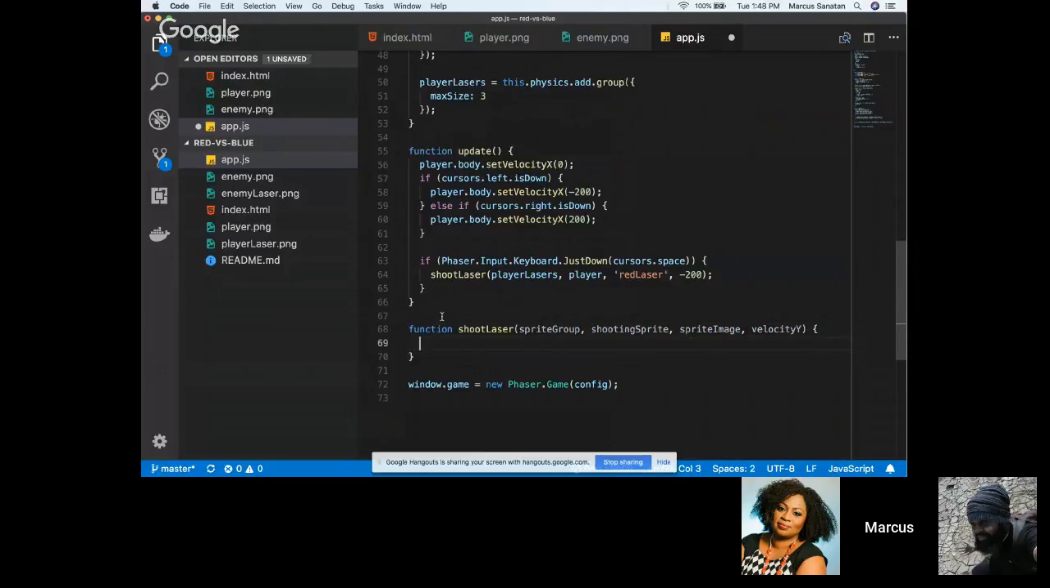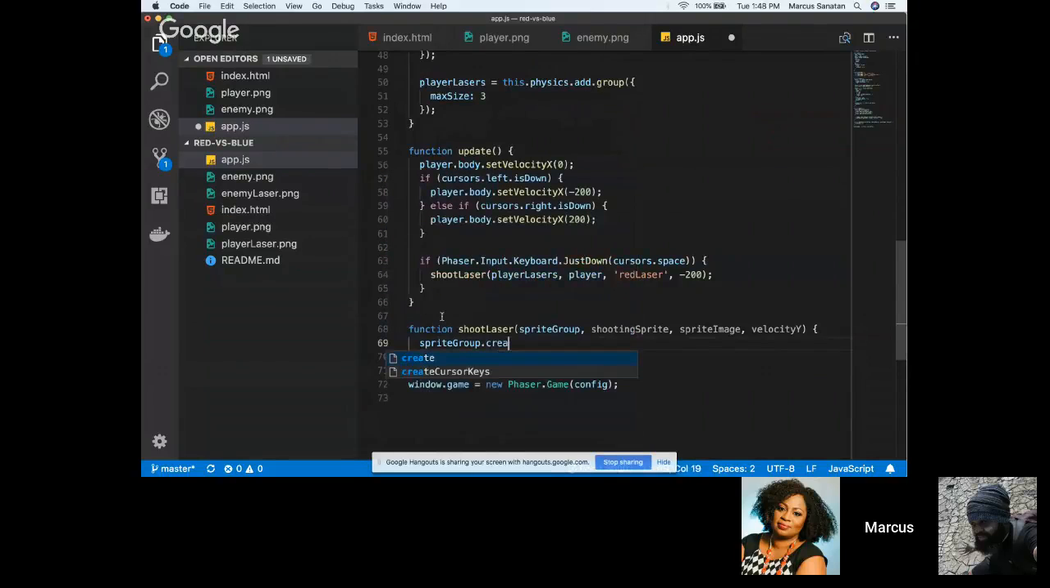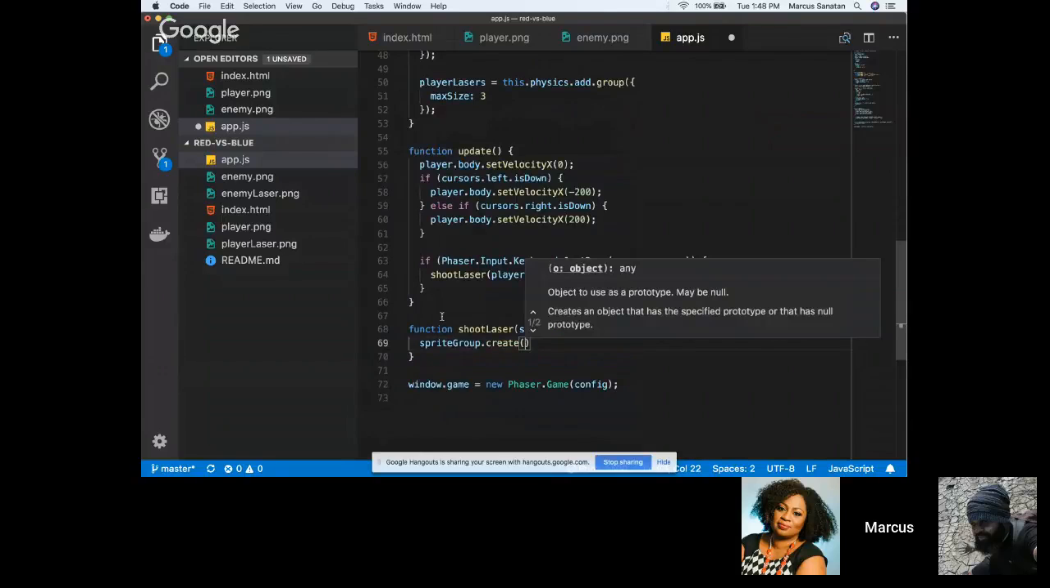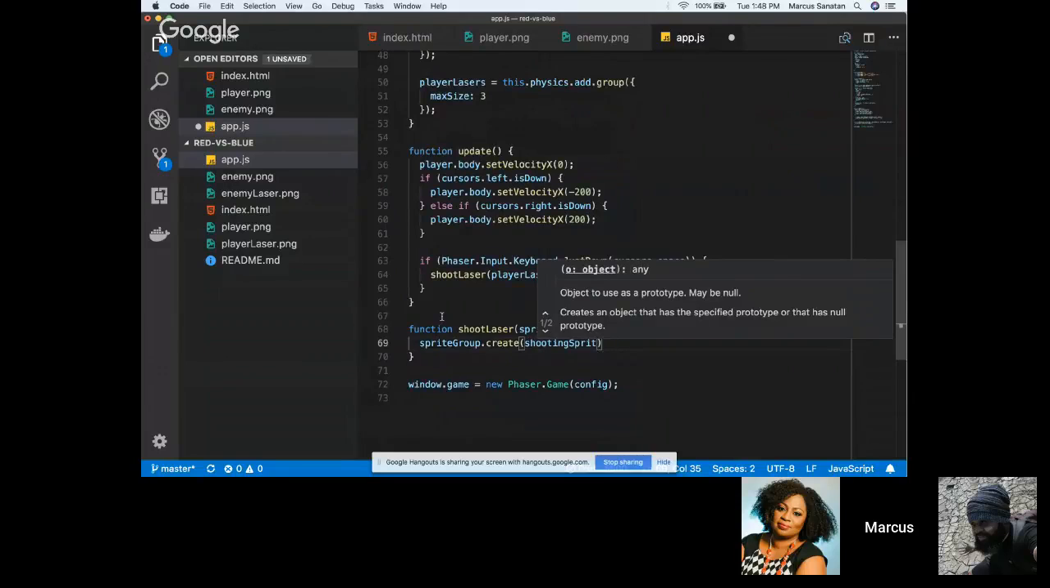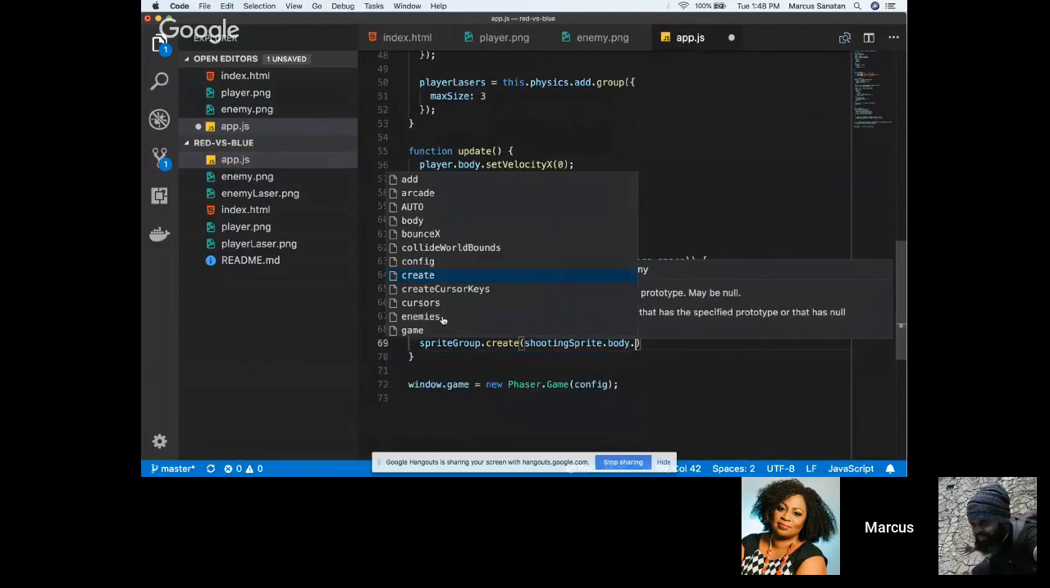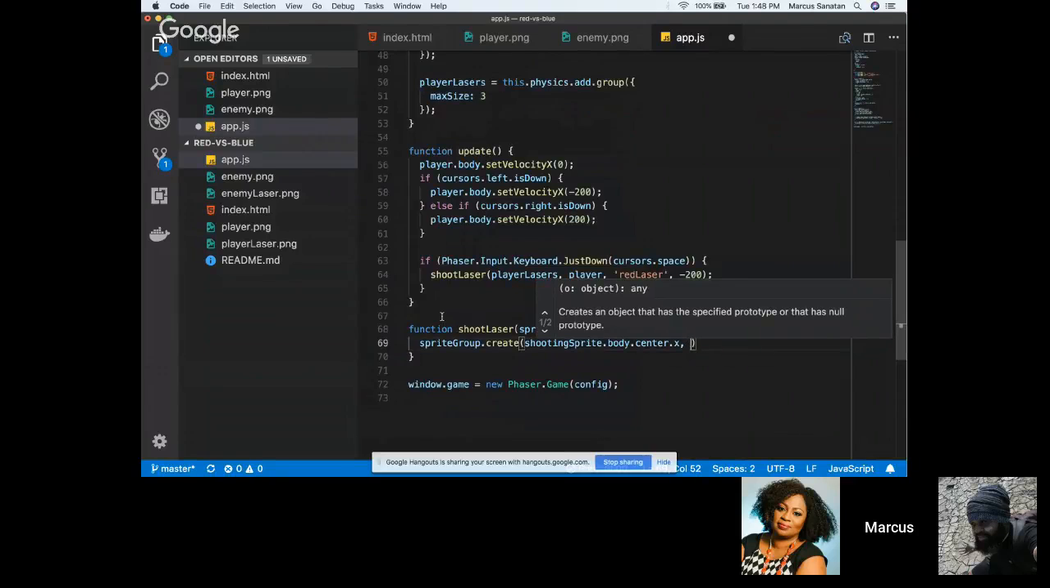And shoot laser is actually quite simple. We're going to take the sprite group and create a new sprite within the group. The first parameter is essentially the position of the new laser object, and we take it from the position of our sprite. So the laser's X position will be based on the center of our actual player, the red ship. The Y position will pretty much be the same. Just to make it a bit clearer.